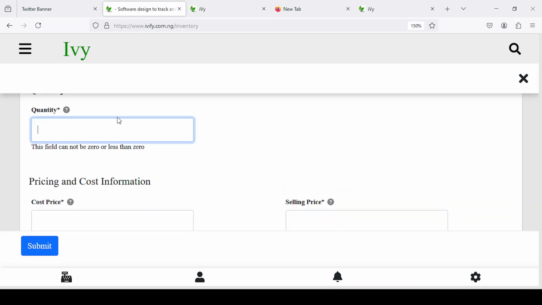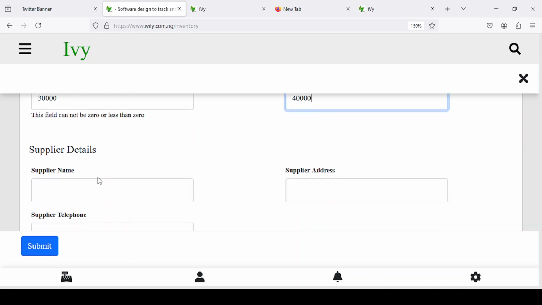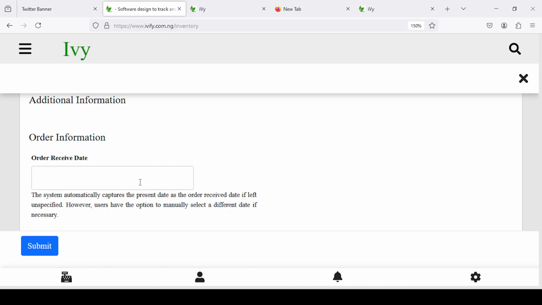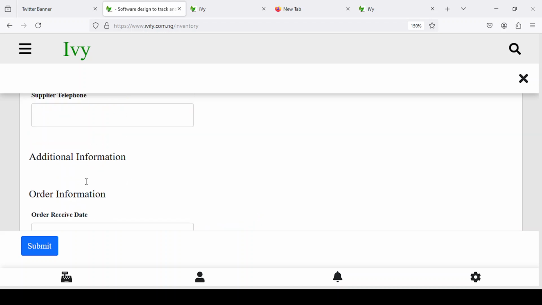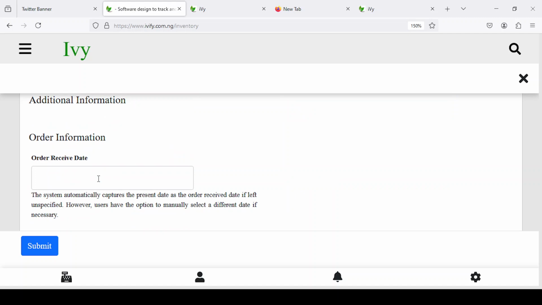But if I add 10 more to it, that is, I'm bringing in more supply of it, and I bought this, let's say, at 30,000, the price has not increased, and I'm selling it at the rate of 4,000 naira. Okay, so you can also put other information, supplier name, supplier. It's almost the same thing as registration. The same thing applies for the order received date. If you leave it blank, it will automatically assume today. But if you specifically choose the date, then it's going to update it.